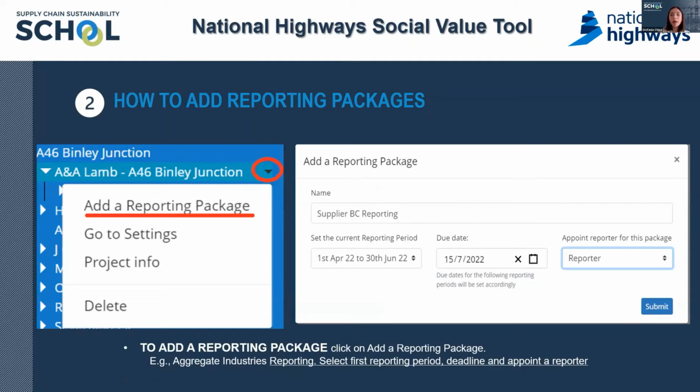The second step after you create that supplier account is to add what we call the reporting package, which is a level down below for them to submit data. That is very simple as well. You simply click on this arrow at the end of the company name and you select add a reporting package. You then need to fill out some information, which will be the same name of that supplier, in this case, supplier ABC, followed by the word reporting.